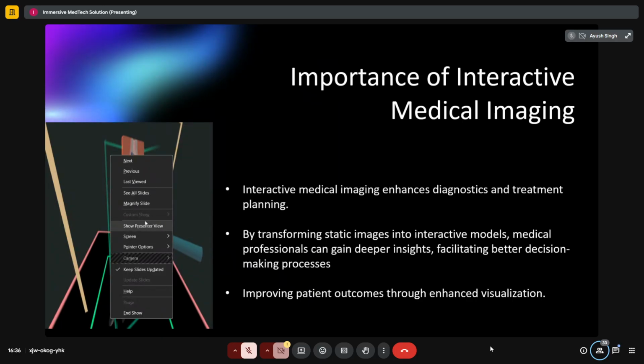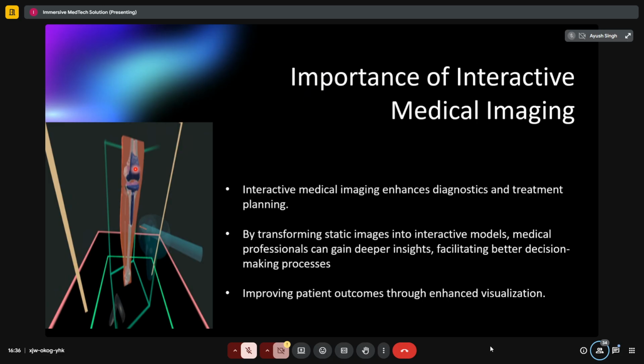It's quite simple. Let me just choose a pointer. So what we do is we choose a pointer over here.